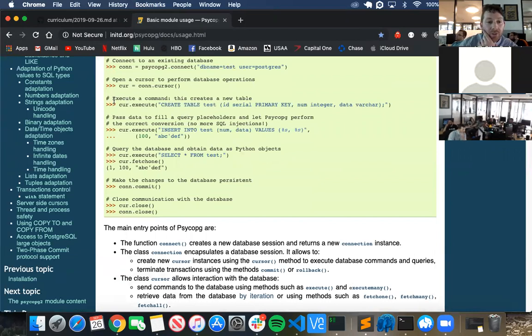So in here, look at right here, we have execute a command. This creates a new table, cursor.execute, and it takes in a string of a database query. So this is create table test, and this is literally just a database query that we've been doing. So it takes it in as a string.